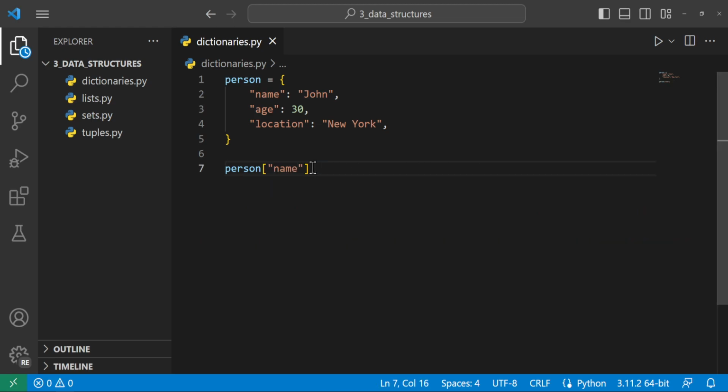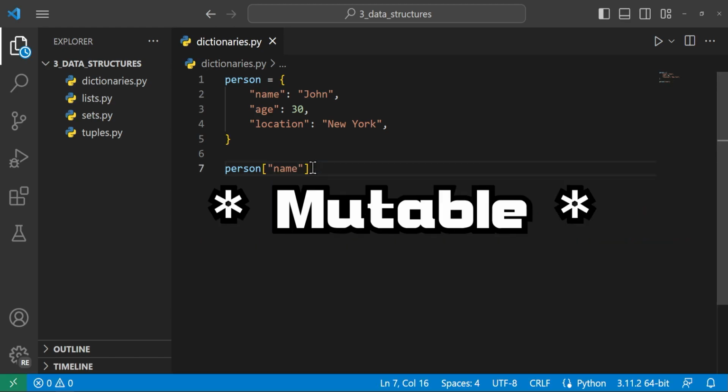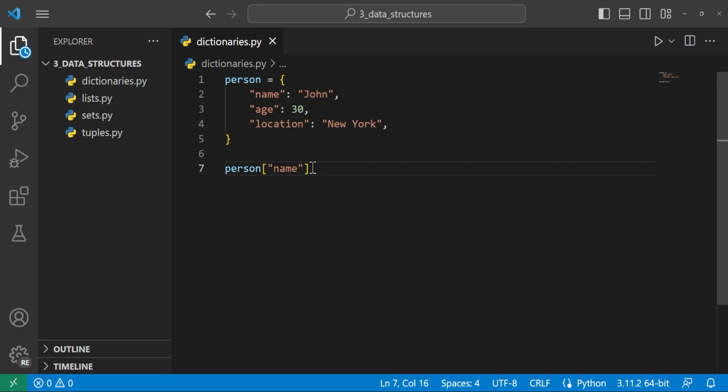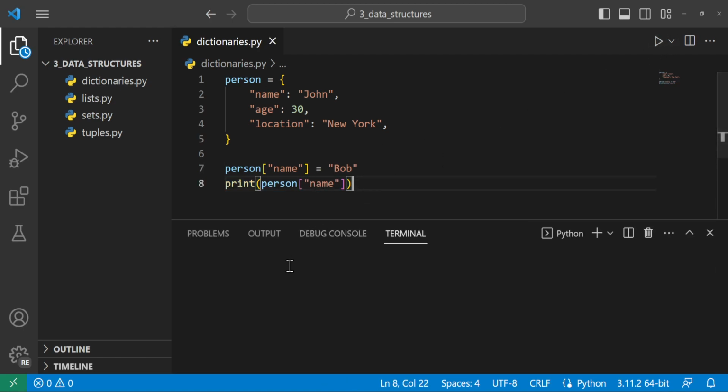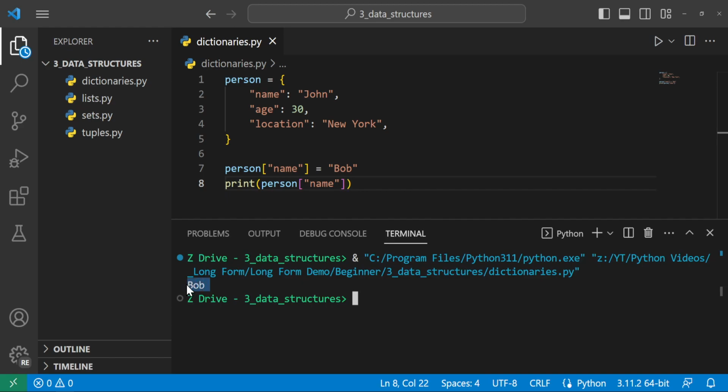So one thing to note is dictionaries are mutable, so we can update their values. Let's go ahead and throw an example. So let's say we want to update the value of this person's name to something else. So we can go ahead and say their name is equal to Bob now. And if we go ahead and print the person's name, we can see that it did print out Bob.